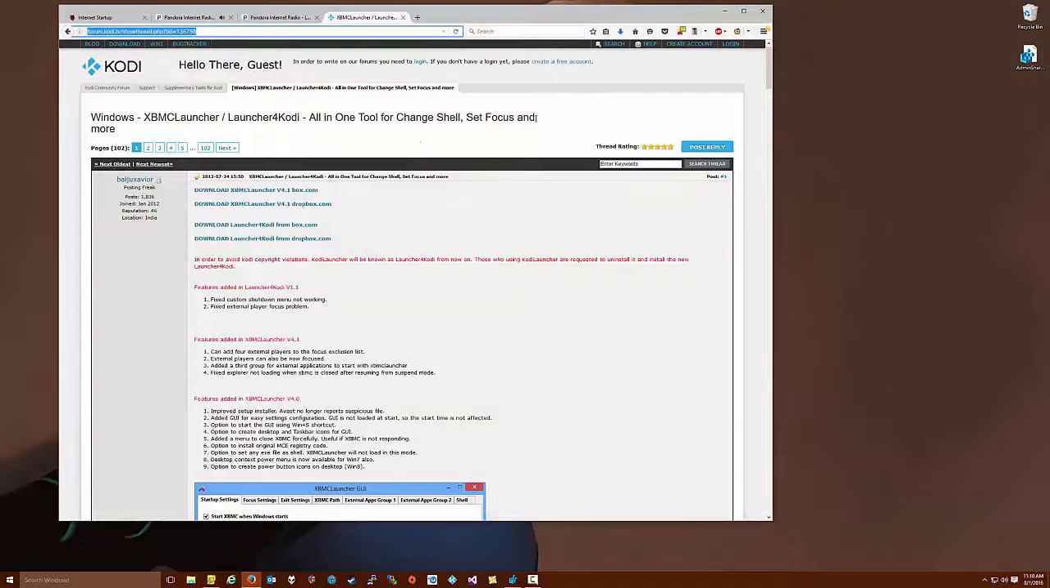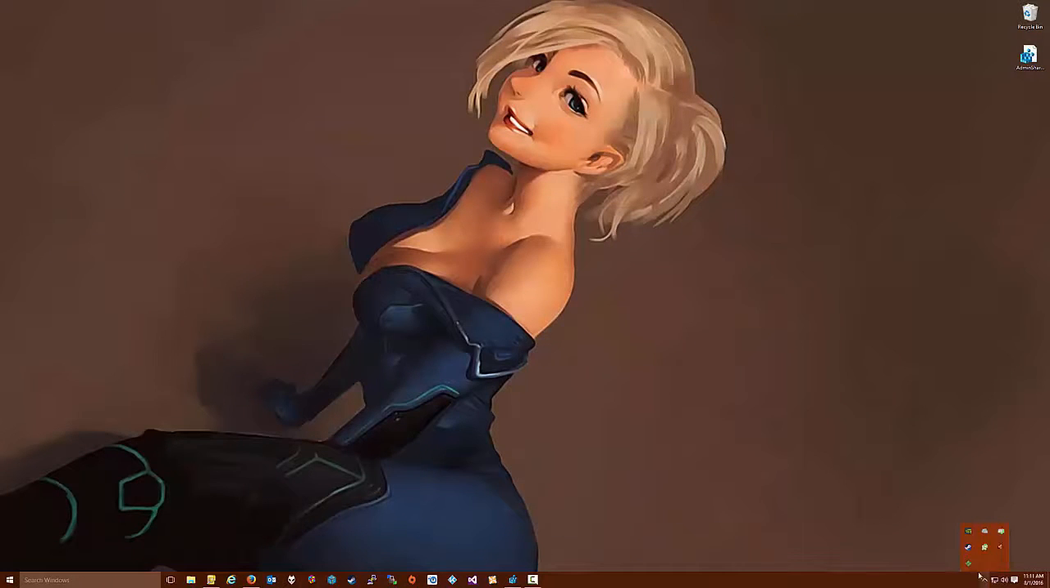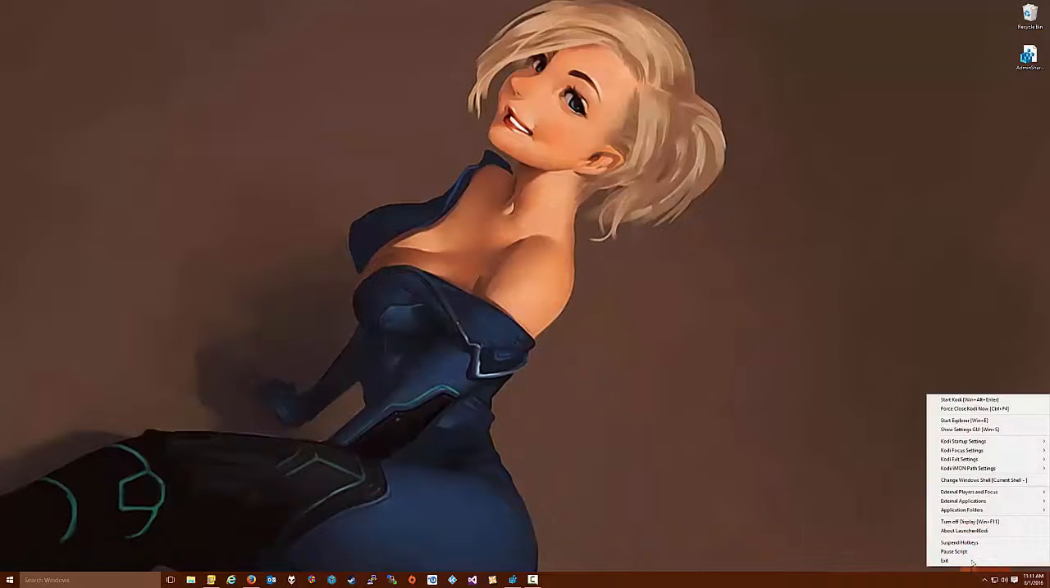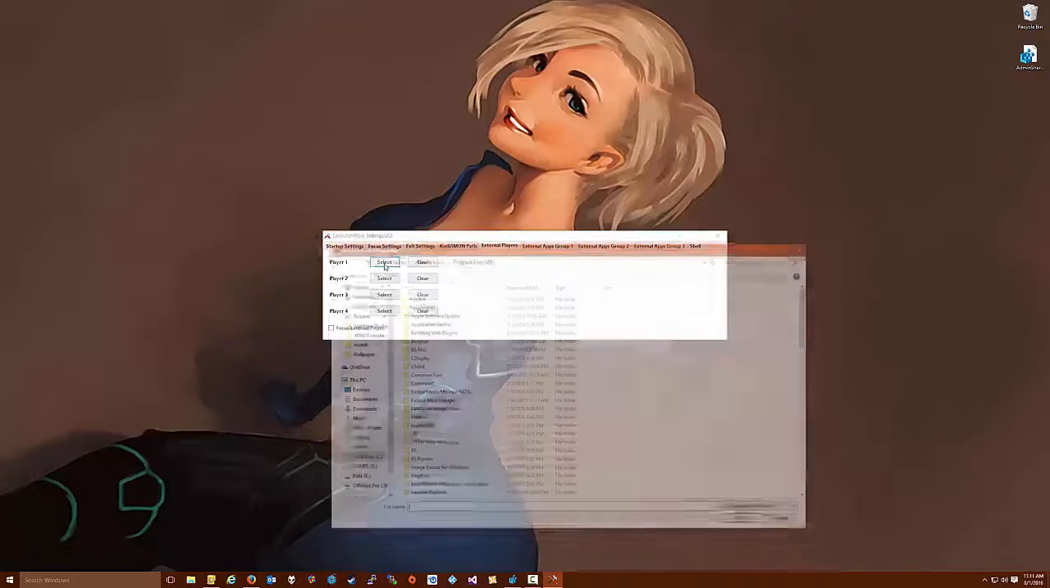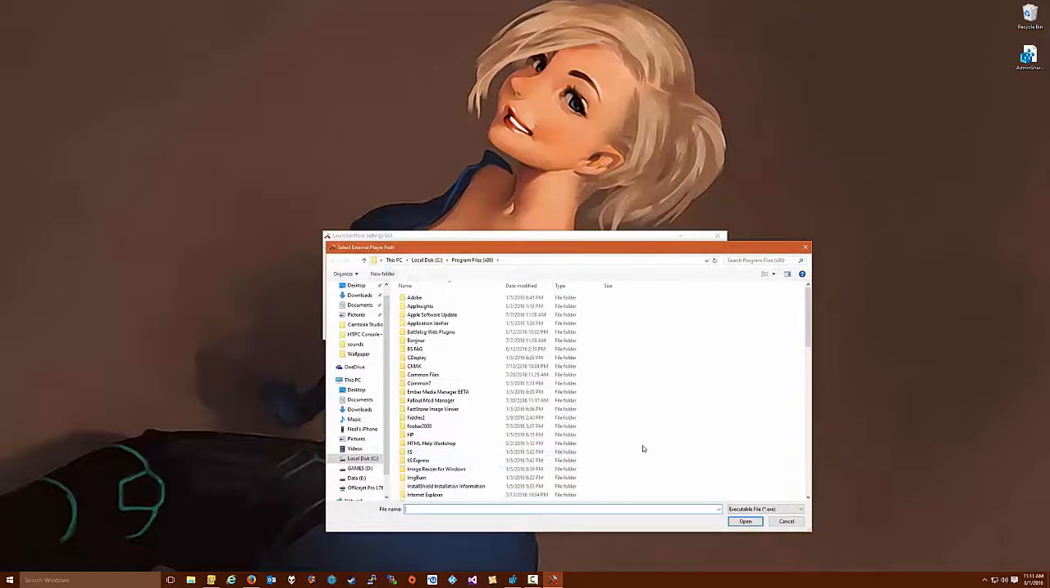I just wanted to show you that's how you would normally start a program when somebody logs in. We're going to get a program called Launcher for Kodi that's going to basically give Kodi focus control. So Kodi always has focus and nothing can steal the focus away and minimize Kodi or pop out in front of Kodi. So here's the app. We want to check the box to start Kodi when Windows starts. There are some focus settings we can set. The default is every 10 seconds to check for focus.